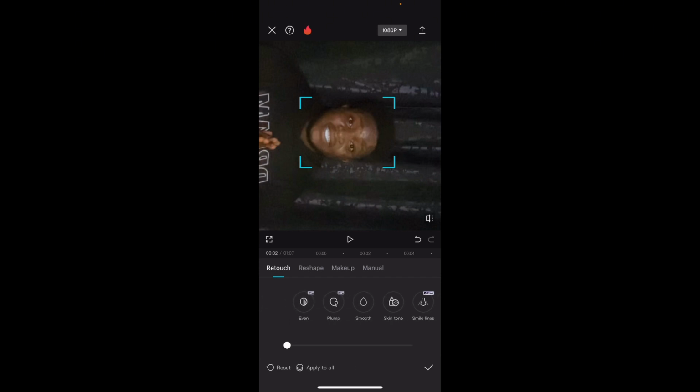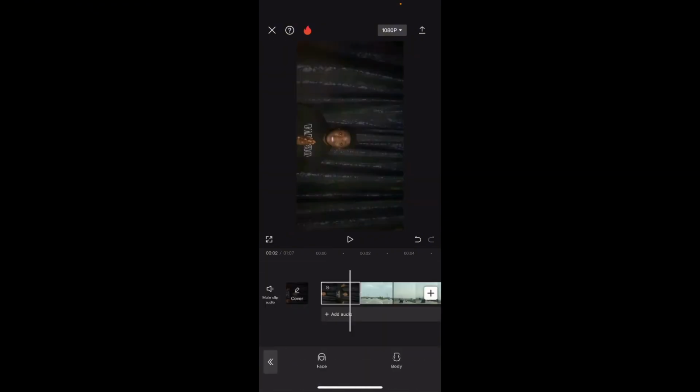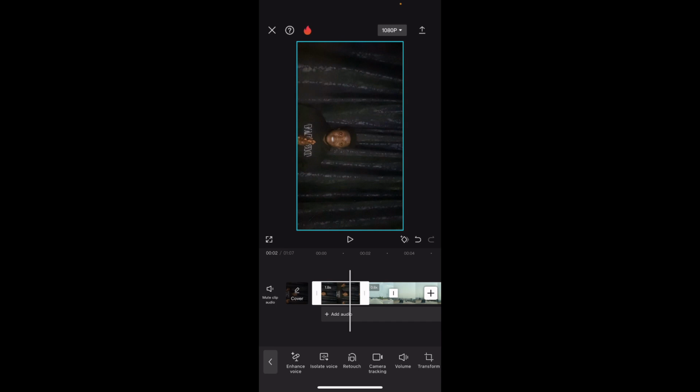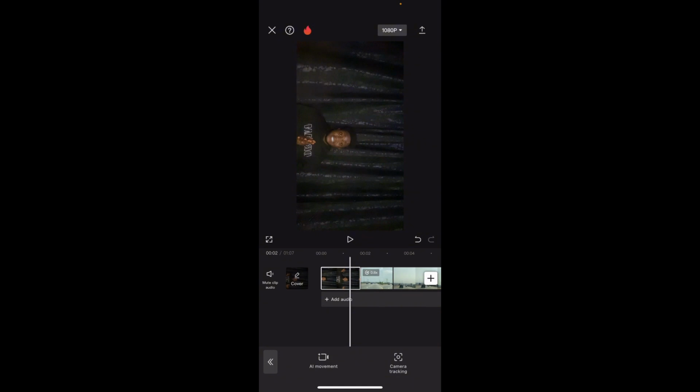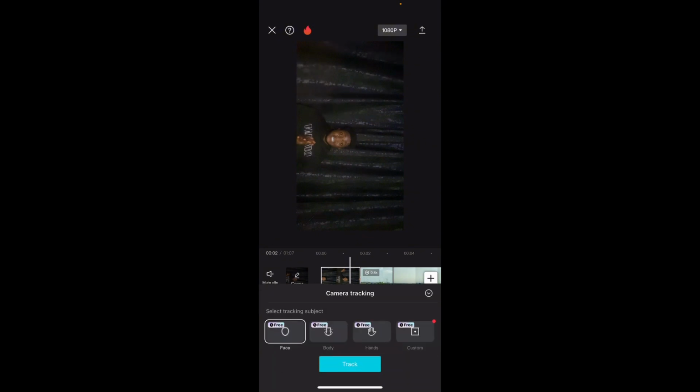Let's say you want to change your body. Let's say you're not okay with the way you're fat or something, whatever it might be, you can do that here in retouch. All right, so now we have the next thing here, which is camera tracking. Camera tracking is more like you want the camera to be following your face or your body. Just to show you guys, once I click on camera tracking over here, I click on my face, let's say I want it to follow my face, and I click on track.